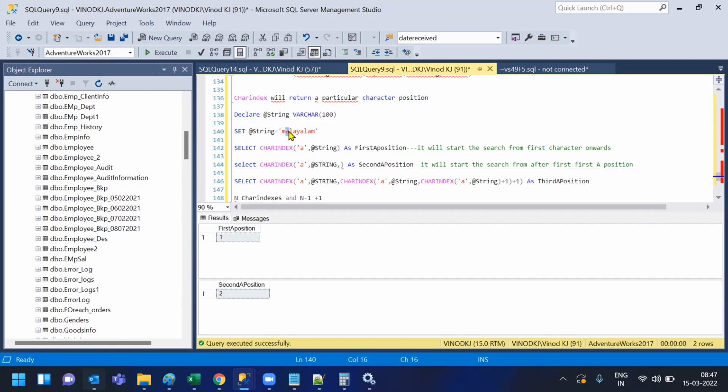Correct. So after the first A, we don't know what the value is, correct? See, now it is Malayalam. Maybe in some other case it will be different, correct? Yes. So we don't know what exactly it will be, right? Correct. But we know the first A position, no? We can easily find it out, right? Yes, we can easily find out the first A position. What is the expression for that? We are going to select CHARINDEX A string.